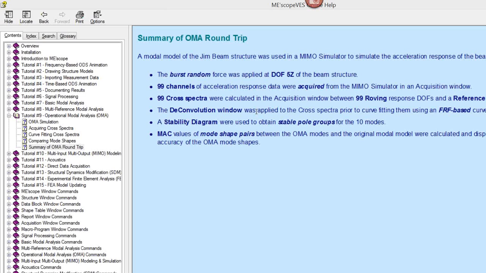So the correlation function has what looks like two impulse responses summed together in it. One that's the decaying impulse response of the roving accelerometer, and then a kind of an inverse of the decaying response, or a growing response, of the reference accelerometer. So we're going to remove that data, then Fourier transform back to the frequency domain and use an FRF-based curve fitter to recover the modal properties. So that's what we do.